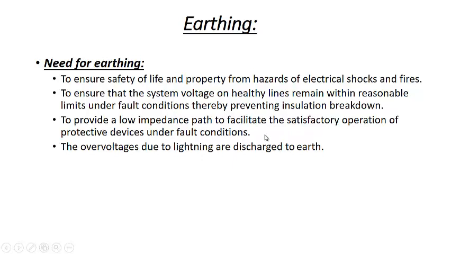When the fault condition occurs and we know that the system is earthed, there will be a fault current that flows through the earth, and this current has a very high value. In that case it will be very easy to detect such a fault condition, and we can then separate such a circuit from the actual system so as to avoid damage. So this is one more important advantage.